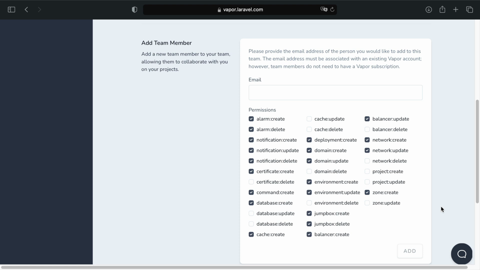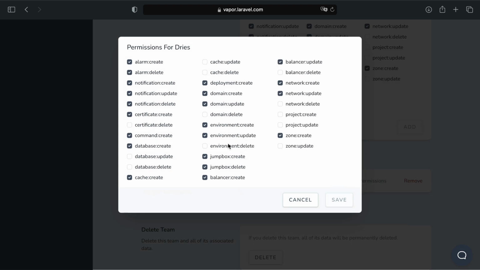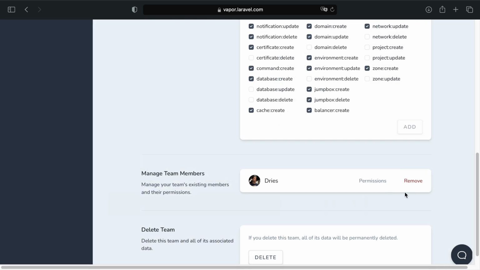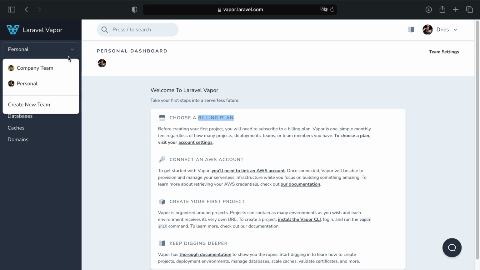And now that we have added a new team member, I can scroll down to the section Manage Team Members and see all the existing members of this team. And as I have said before, you can change the permissions of any team member at any time, and you can equally remove team members if you want to. Let's now connect to Dries' Vapor account using a different browser, which I have already done, and as you can see, Dries doesn't have any billing plan at this time, yet if he clicks here on the team selector, he can already use the company team which I have created and added him to as a team member.